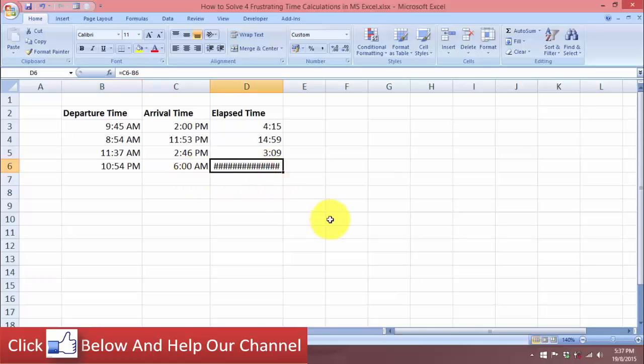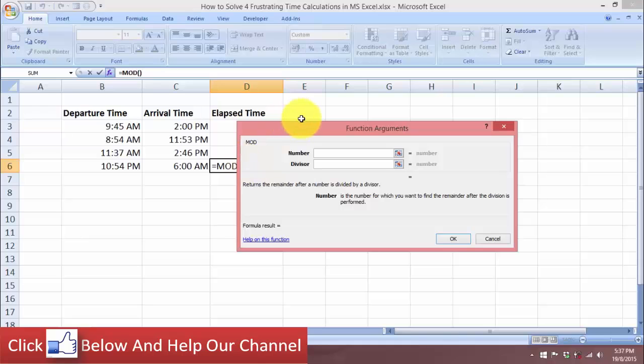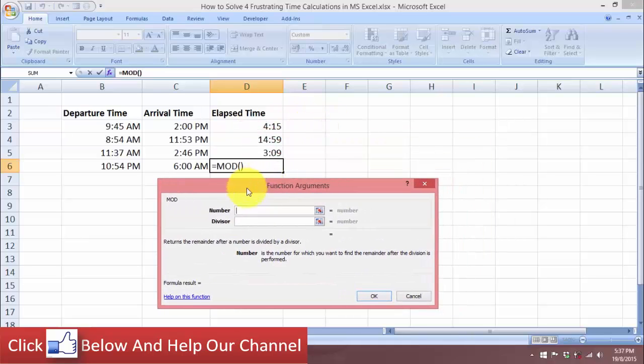So let's come over here and remove our calculation and type equals mod, that function, or click to function autocomplete. Let's use the control argument. There are two arguments: the number and the divisor. The mod function will return the remainder after a number is divided by the divisor. So the number will be the arrival time minus the departure time, and the divisor will be 1.